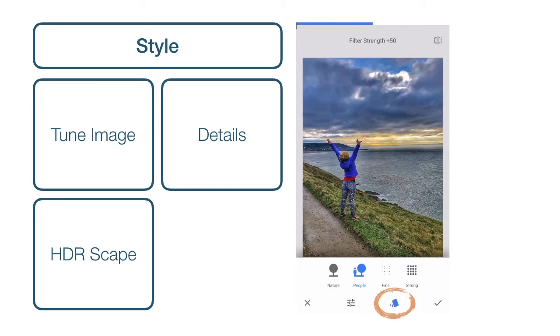There are 4 styles to choose from: Nature, People, Fine, and Strong. Each one can give your shot a different effect, so just tap through to see which one works best for your shot. For this shot, I'm going to select People.